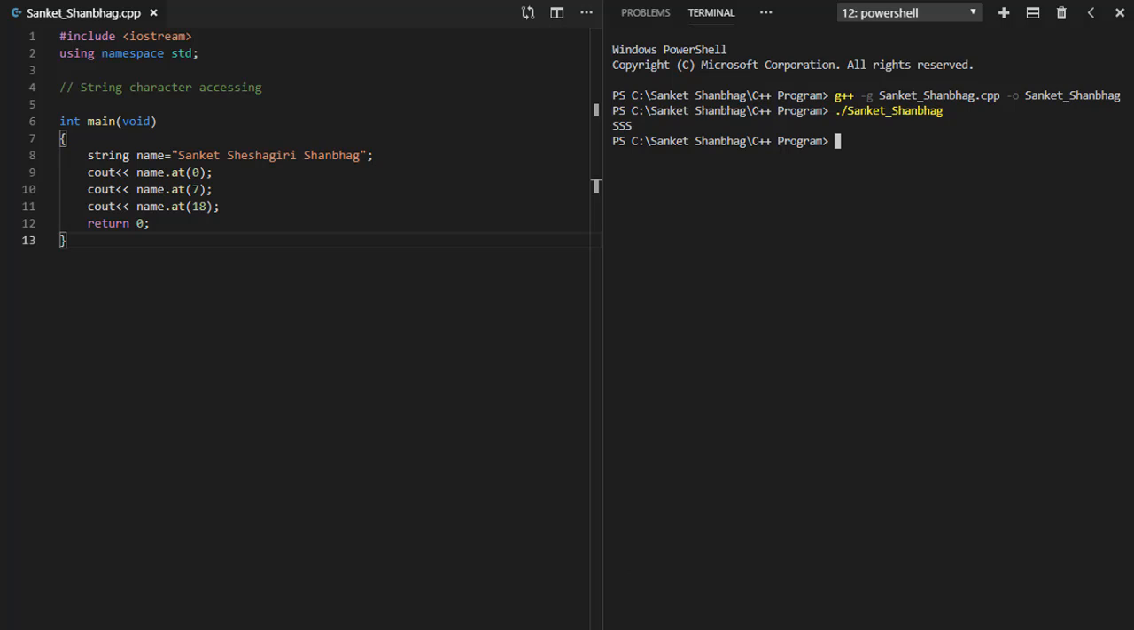In the next program, I am going to cover string character accessing. We can use that function for accessing character from string. We need to pass location as parameter to function.